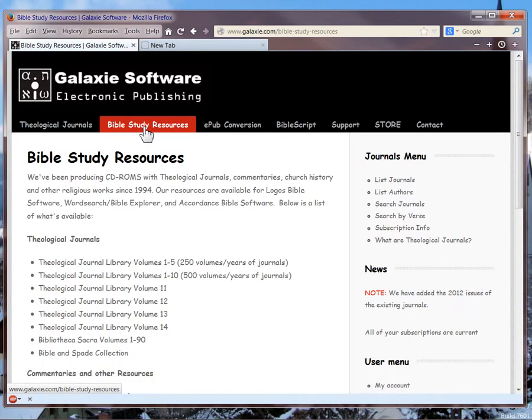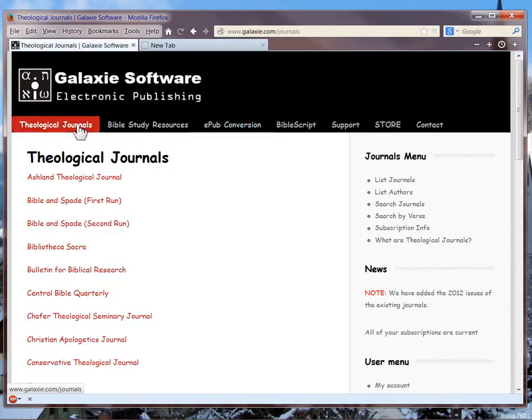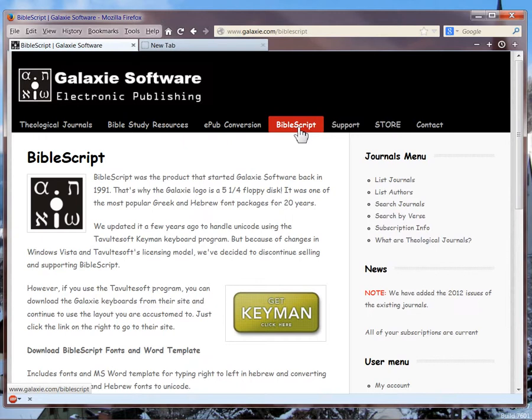Okay, going back. There's an EPUB conversion feature, so you can convert the stuff to Kindle, because when you read these articles in the theological journals, you can download them as PDFs if you're a subscriber. Then you've got Bible script. I'm not sure what that does. It's brand new to me.